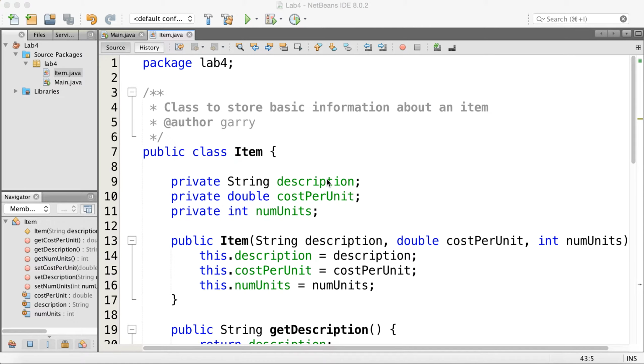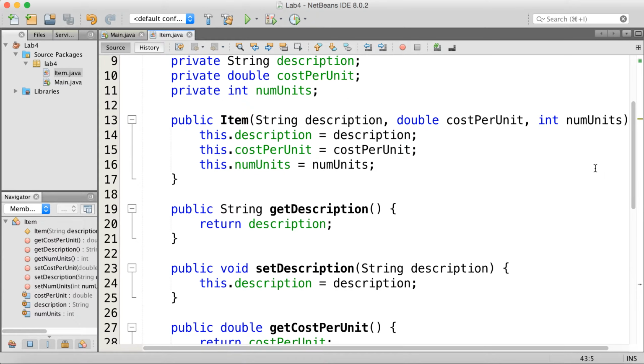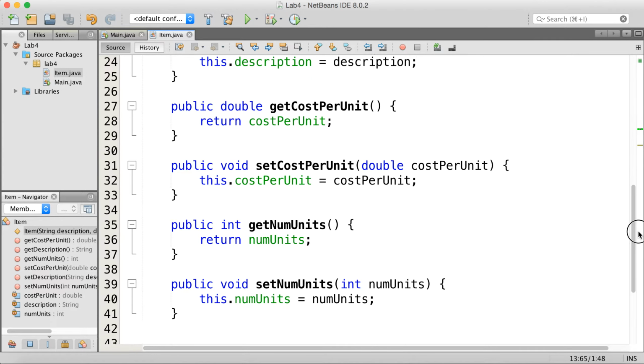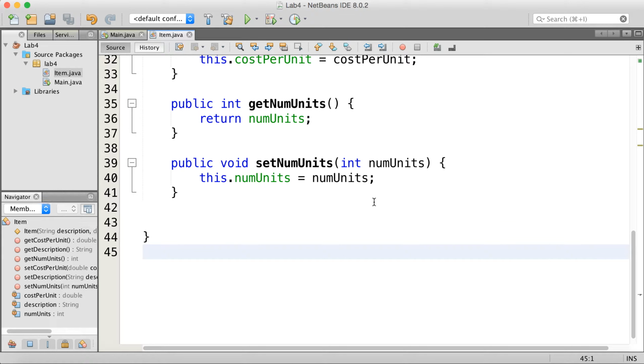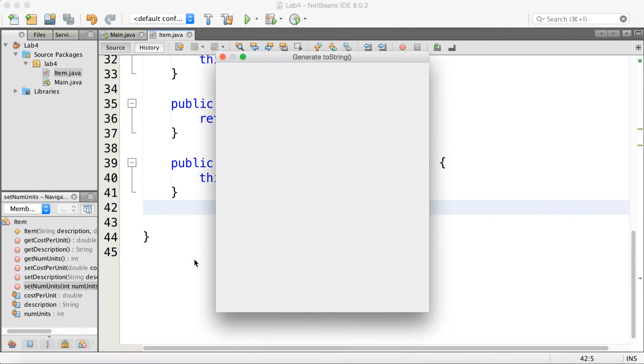So this is a recording of a solution to Lab 4 on CM2015. Using NetBeans, what I've done is I've already created an item class and created it with a description, cost per unit. It's got a constructor which takes 3 parameters, and I've done the getter and setter methods for all of them. I can also do a toString, insert code toString.